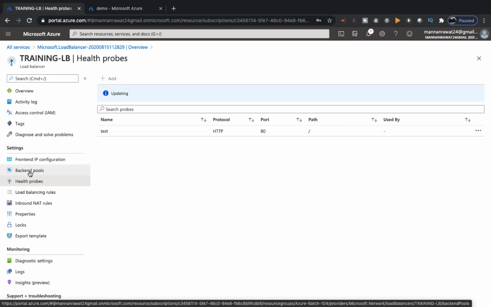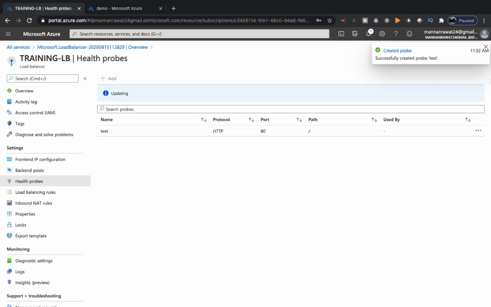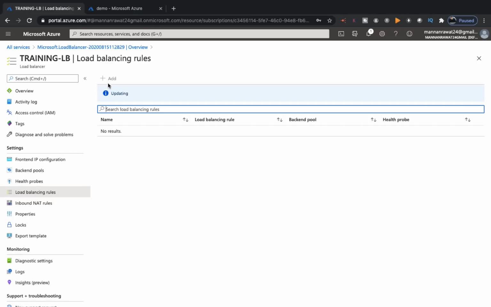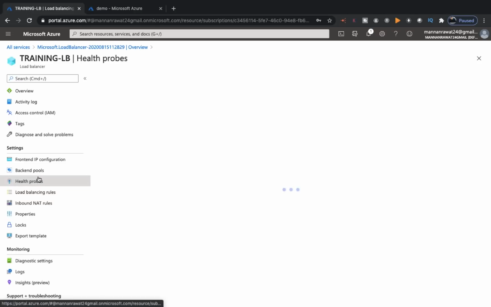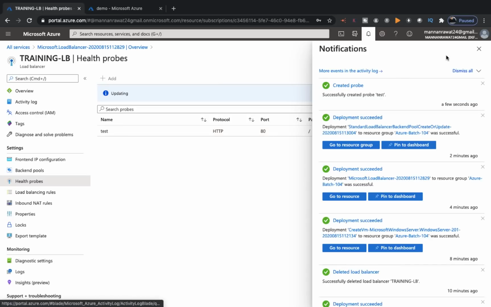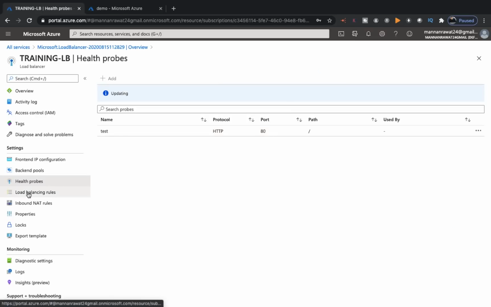First step, you need to configure the backend pool. Second step, you need to configure the health probe. Once our health probe is created successfully, you need to move to the load balancing rule. In the load balancing rule, we need to attach one load balancing rule, but we are not able to attach now because it's updating. So we need to wait up to 1 or 2 minutes more. Once it's updated successfully, we need to configure and create one load balancing rule.